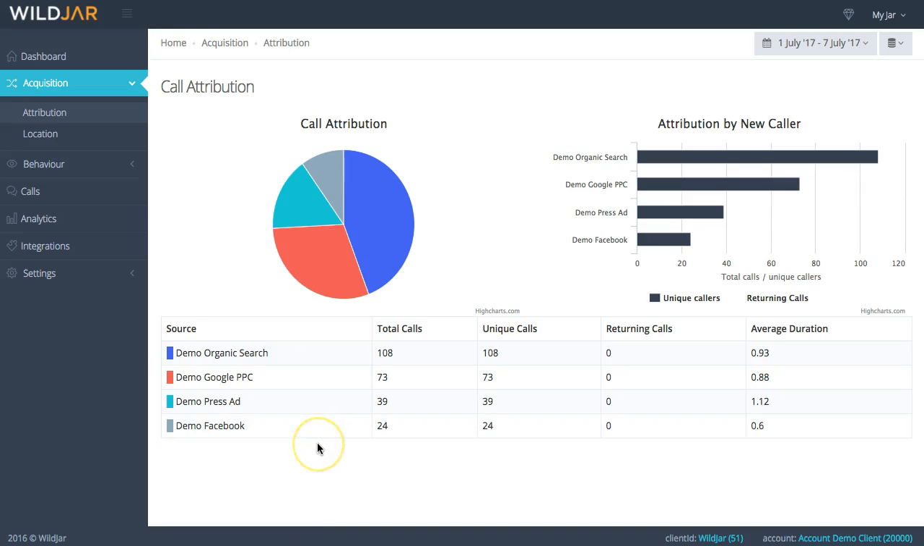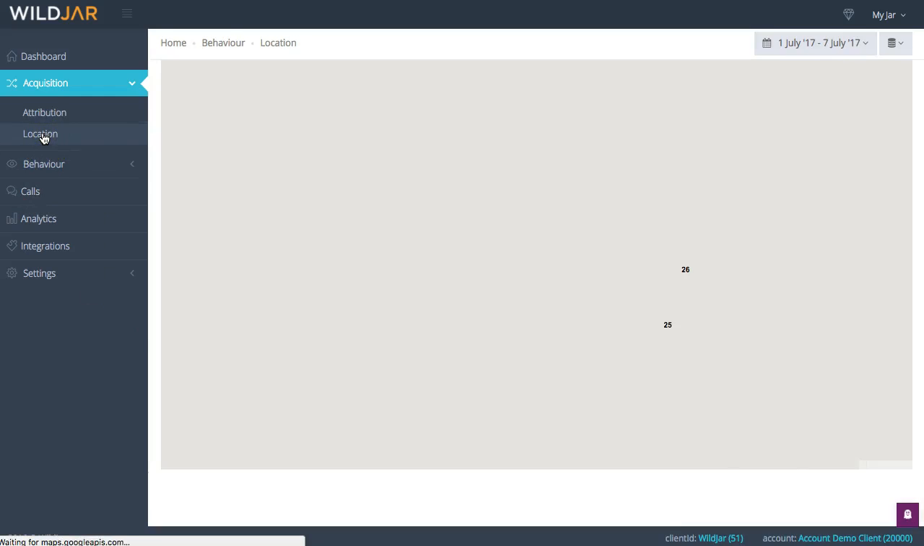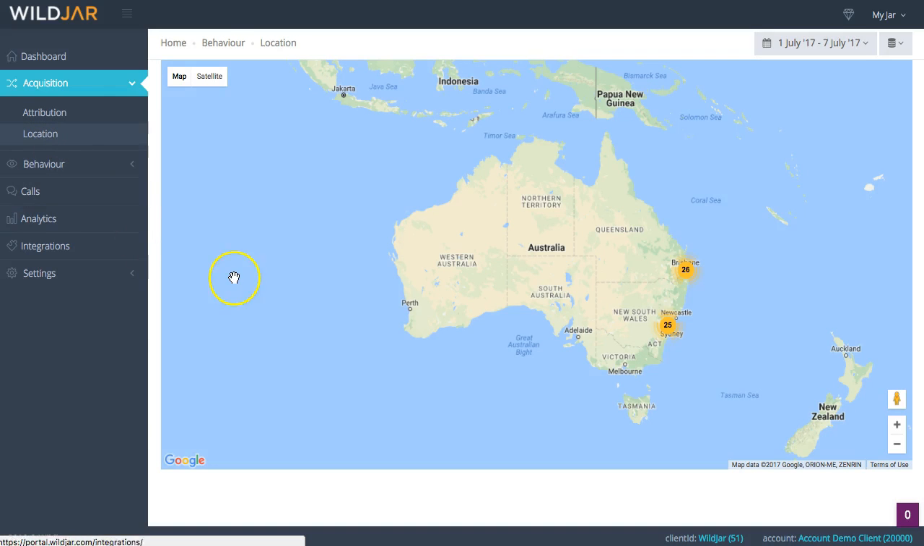We can create dynamic numbers to collect session information. So then we can also pass keyword information, the source of the call, whether it be Google, CPC, as well as all of your online information, such as your landing pages, your conversion pages. Then we move to the location report. So you can see at a quick snapshot geographically where your callers are coming from.